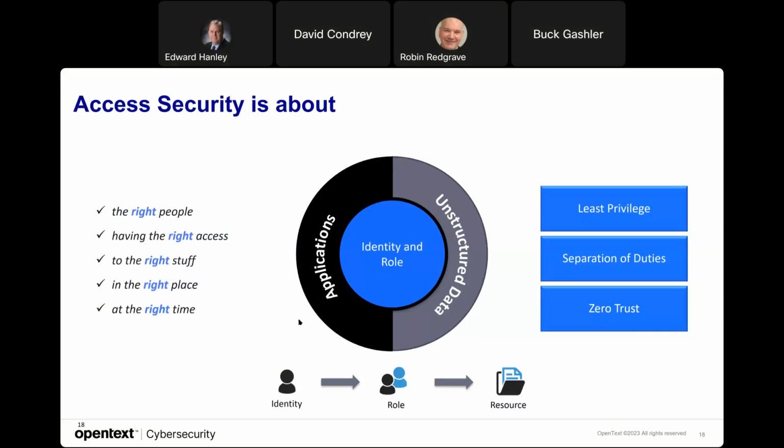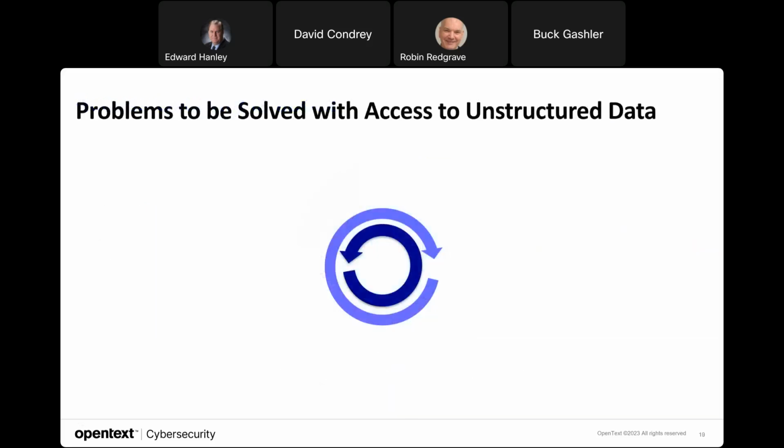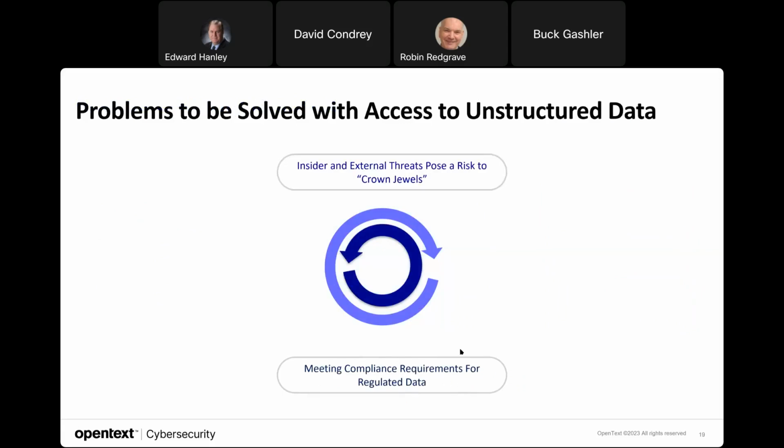So as we move forward, just one more thing about access, and then we'll actually get into some of the meat of the presentation. What we try to help people solve with access to unstructured data is some of the big rocks and some of the basic things that happen every day. The big rocks might be meeting compliance requirements for that regulated data, or inside and external threats based on the risk they pose to this high value data, the crown jewels. So these are kind of the big rocks.